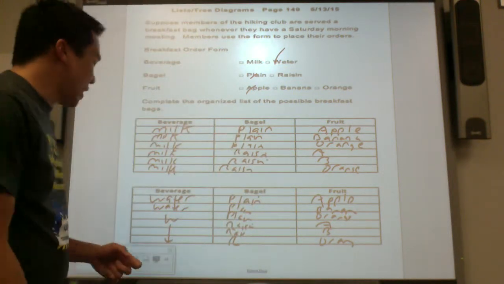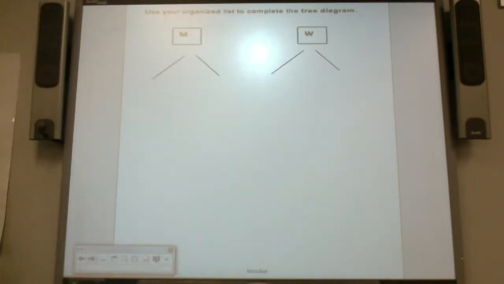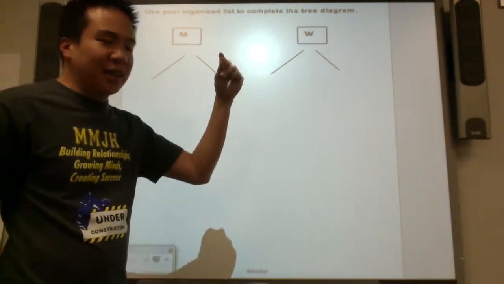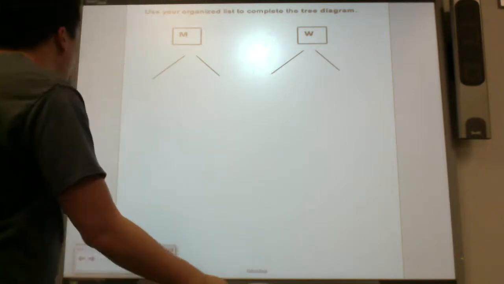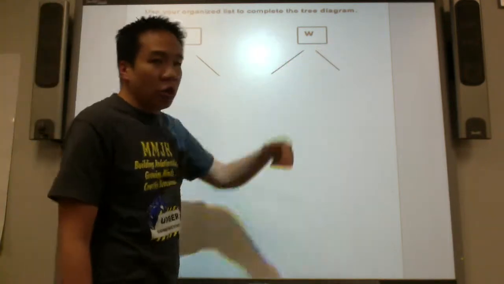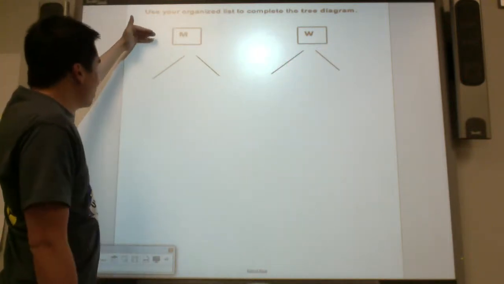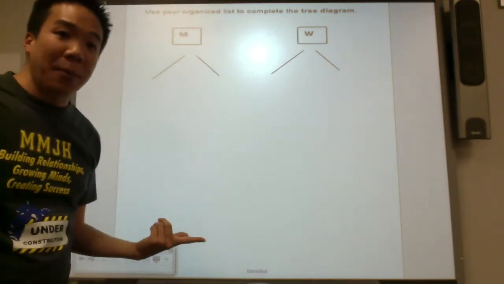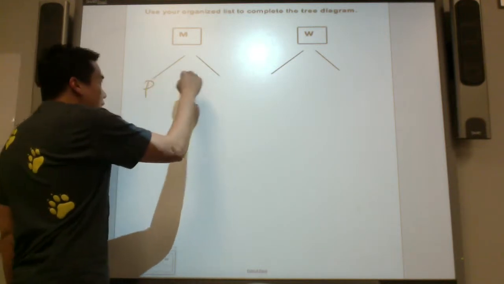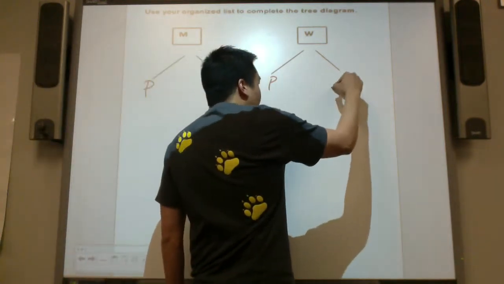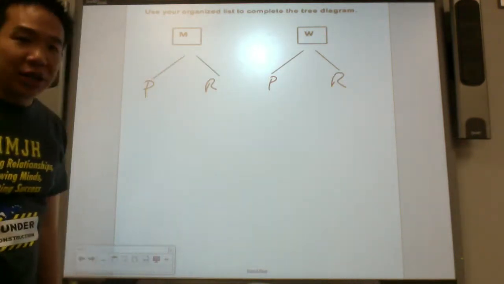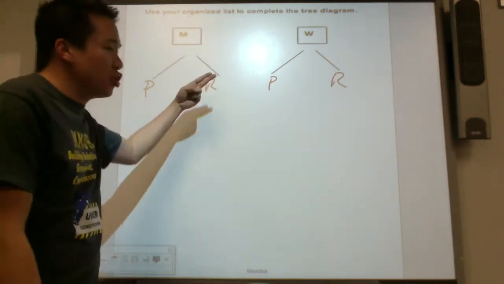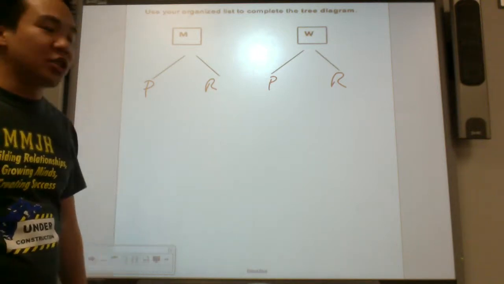How about a tree diagram? A tree diagram is a faster way. It succinctly, very quickly can list all the different outcomes. So I start with milk or water, those are the beverages. The next level, I'm going to start with the type of bagels. I can either get plain or raisin. In the third level, after I choose my beverage and the type of bagel, I need to choose the type of fruit.